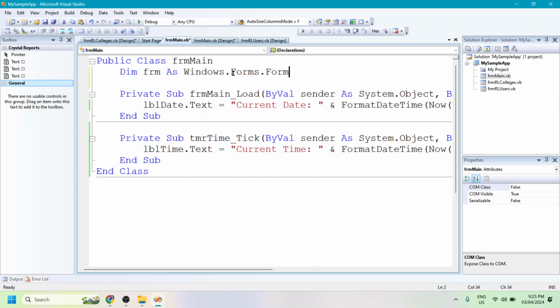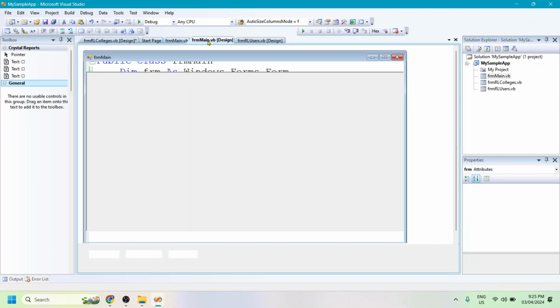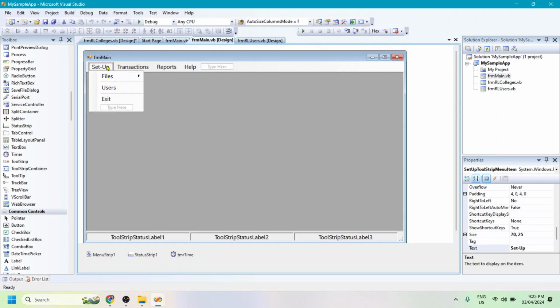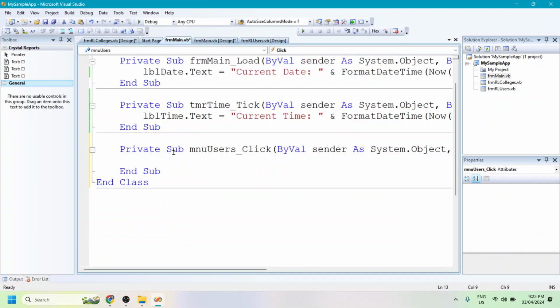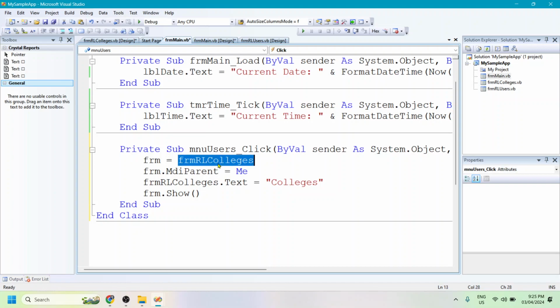Okay, so this time we will now go back to our design, and then I will double click the users menu, our MNU users. So I will just double click this one. Okay, so here is the MNU users click event. In here I will put the code on how to show a form. I'll change this one and then explain how this code works.